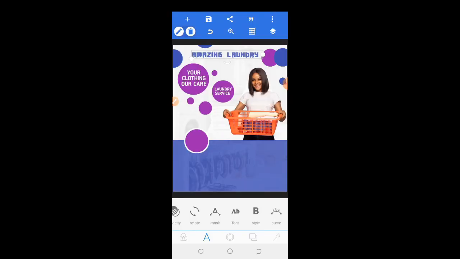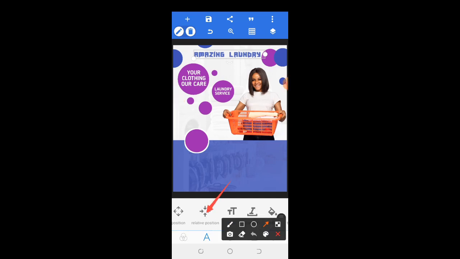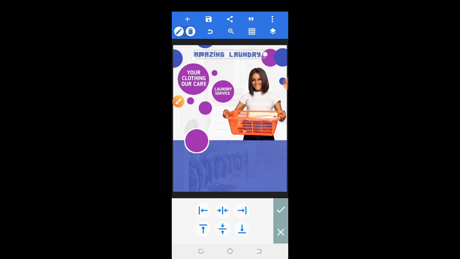So what I'll do now is I want to bring this to the center. I want to position this center. I'm just going to move this a little bit upward. Then I'll click on this icon here, the one that says relative position. Now click on the middle icon. Once I click on it, it positions the text to the middle.